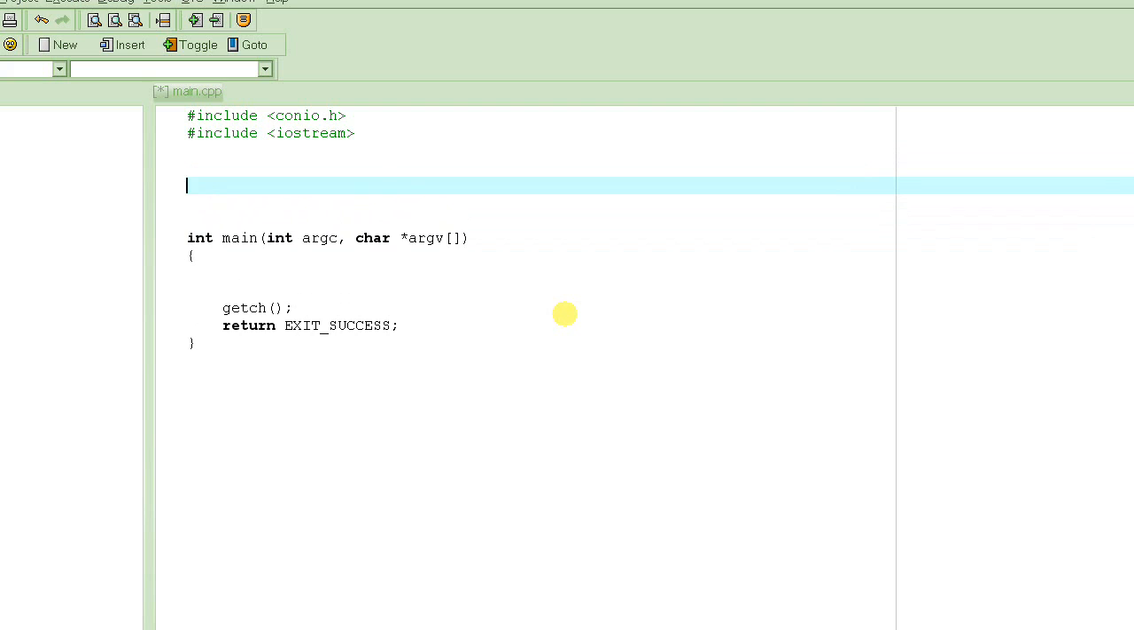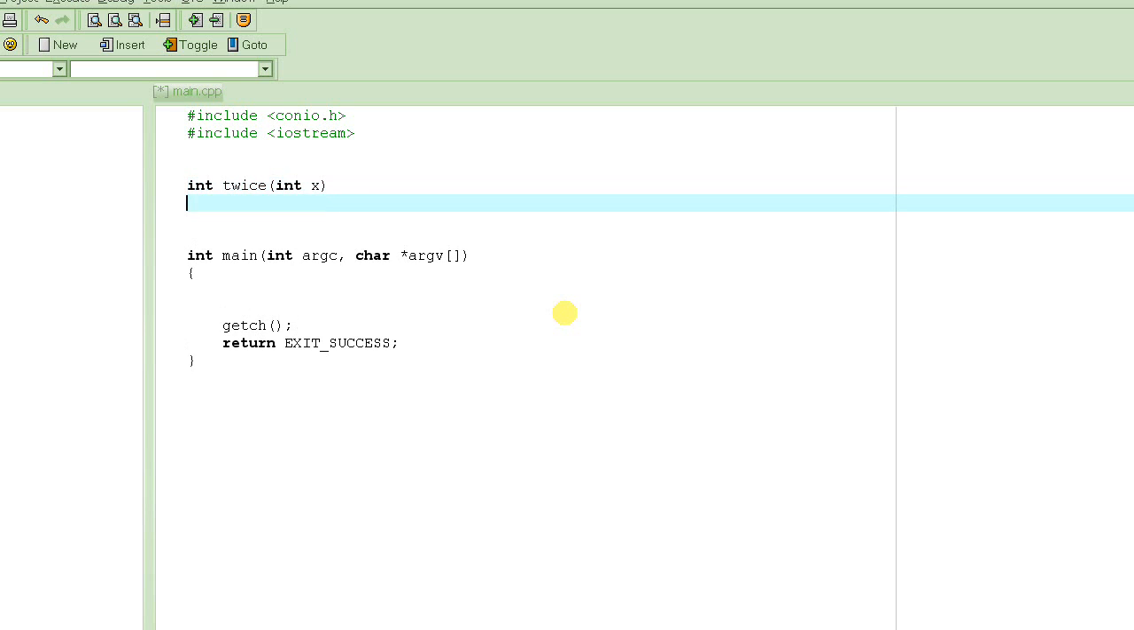Let's call it twice, because it doubles the value. The name of the function would be twice, and it will take an integer, obviously, because it takes that integer and doubles its value. So we say int x. And obviously we have to specify the type of the return value. Since it takes an integer, when it doubles it, it will still be an integer, so we return an integer type.